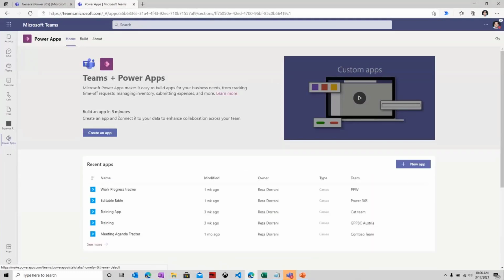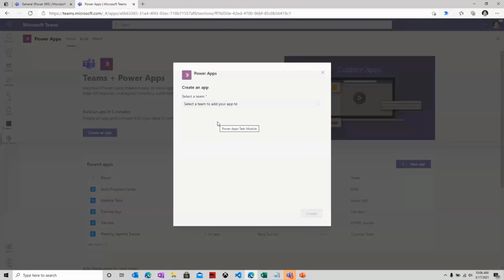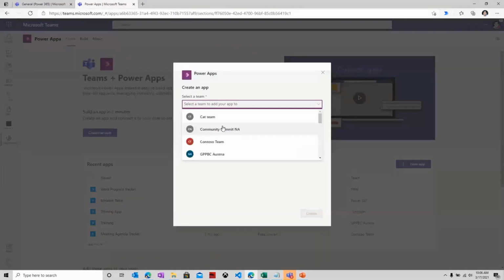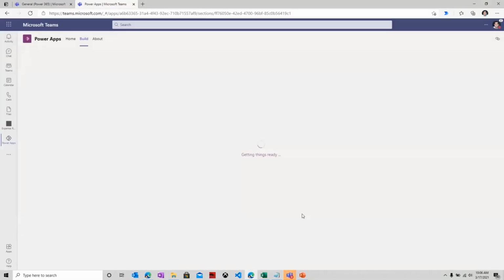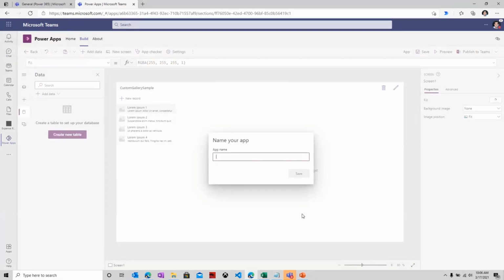So the first step is to create the app. And right here on the Home tab, I will head over to Create an App, go to Select a Team, and I will select my team called Power 365 and click Create. And this now will launch the Power Apps Studio experience right here in the context of Microsoft Teams.